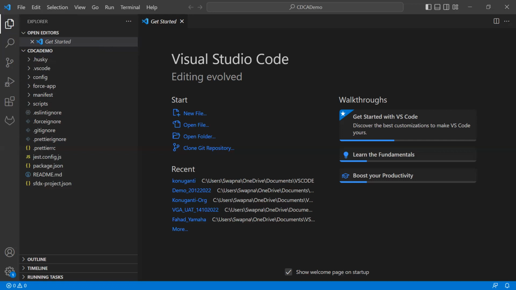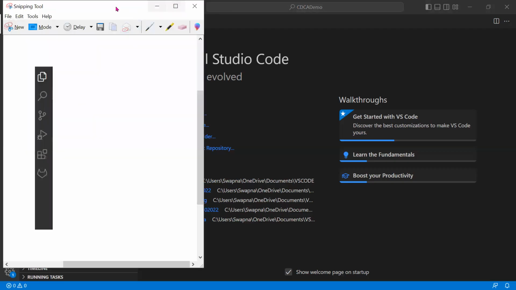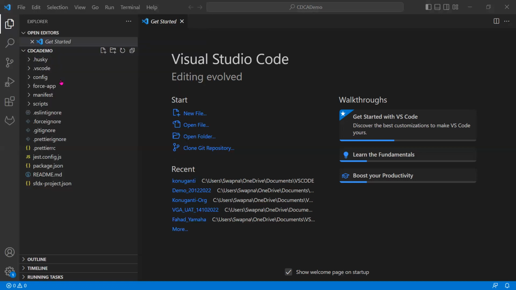In this activity bar, just observe one thing. You are seeing only 6 icons here, no more. I'm taking a snip because later I want to show you that. Right now we have 6 items here: Explorer, Search, Source Control, Debug, Extensions, and GitLab Workflow. So these are the 6 icons we have.